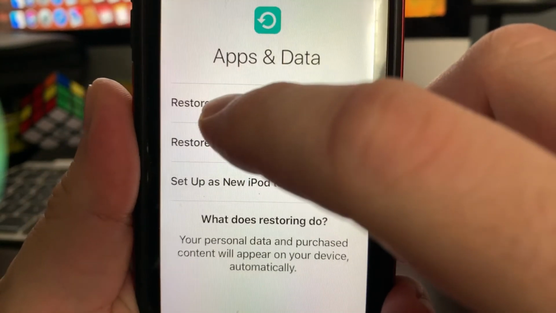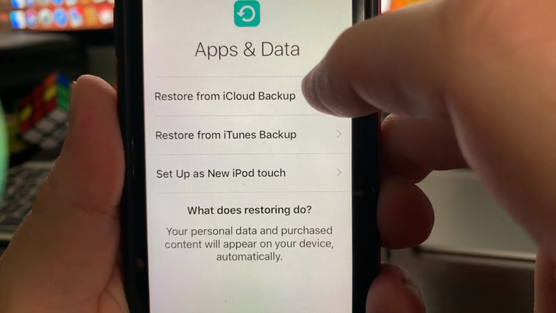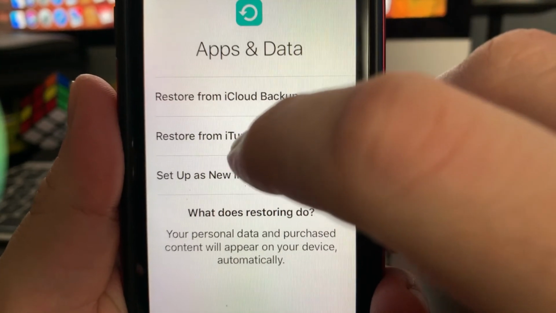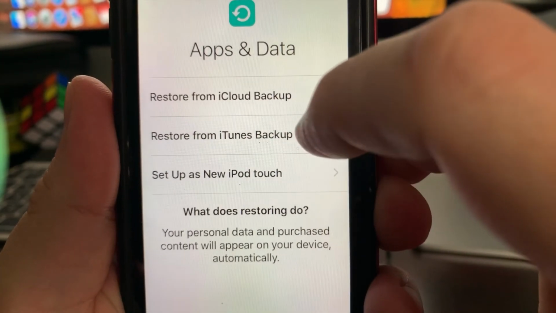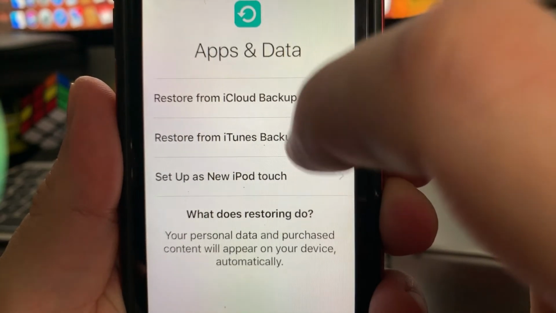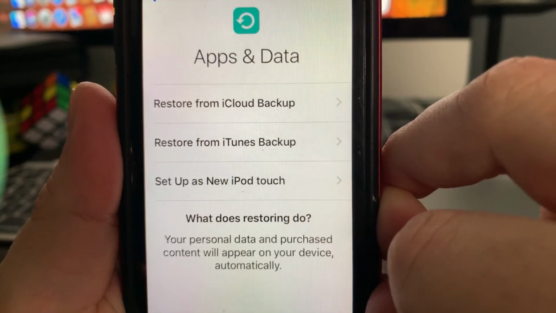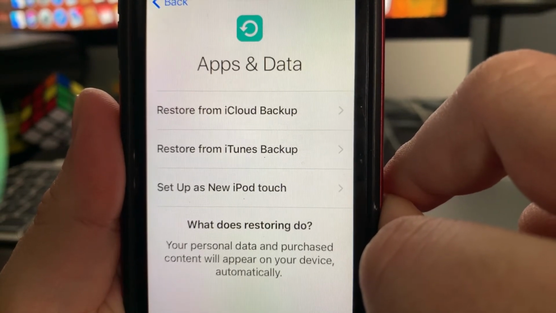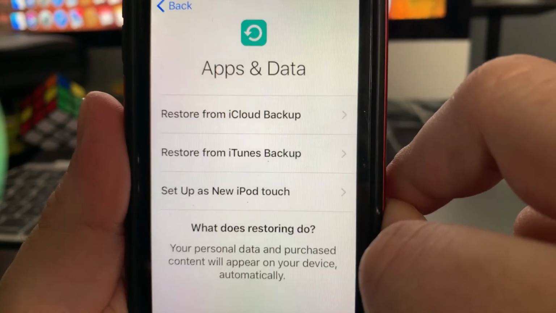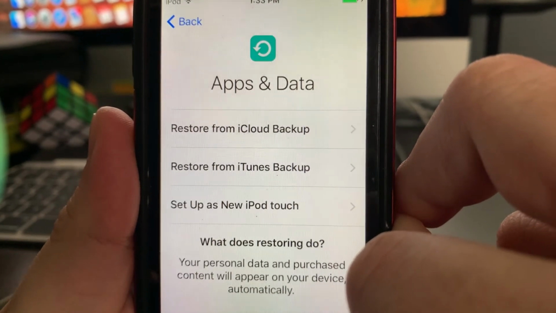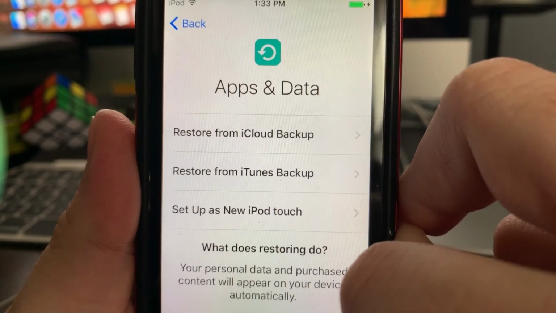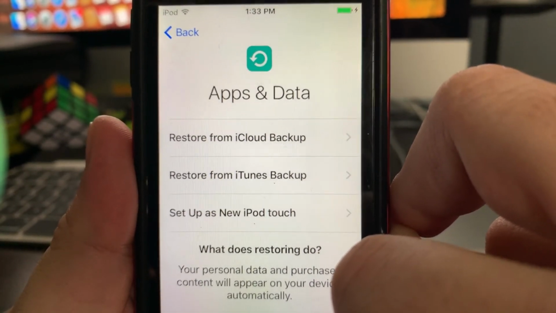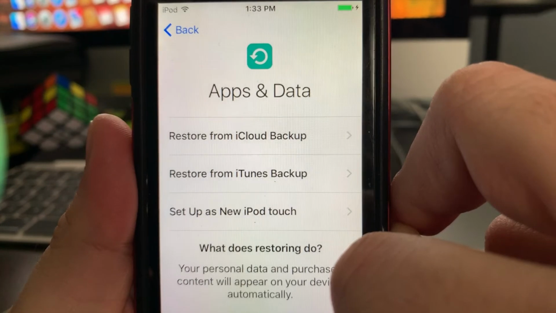Here is where you would restore your iCloud backup, if you have one. You do have to remember your Apple ID and password. Same thing with the iTunes backup. If you have one in iTunes, you do have to connect it to your computer, and you can restore it from there. Keep in mind that if you don't have a backup from before, your data is lost forever. So there's no way to go around this. So iTunes backups and iCloud backups have to be created often, so they actually serve their purpose.